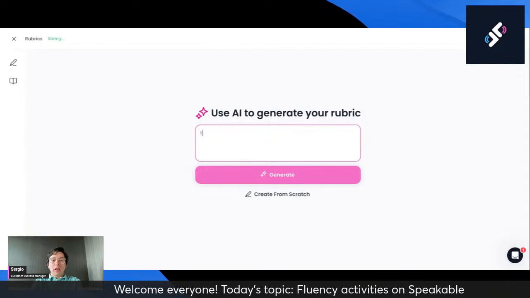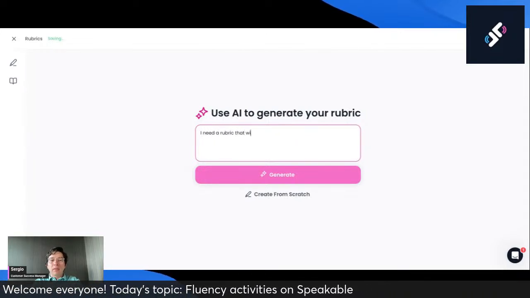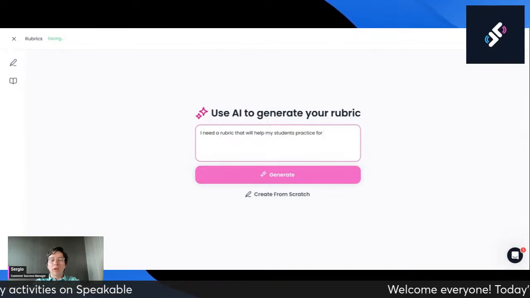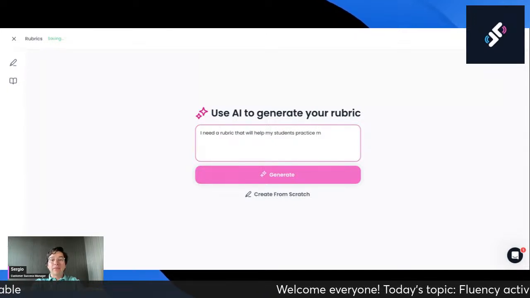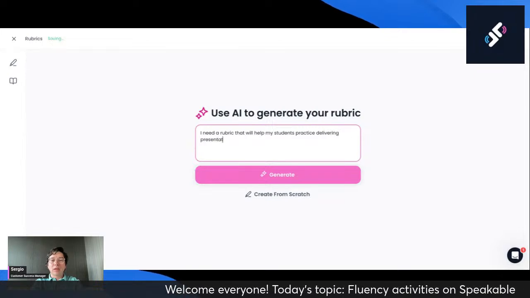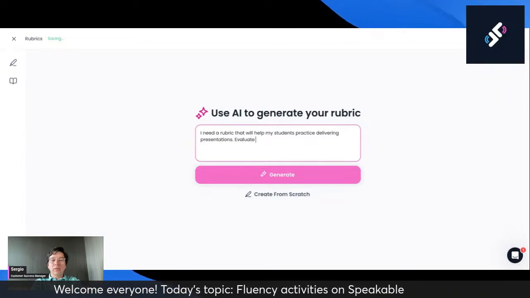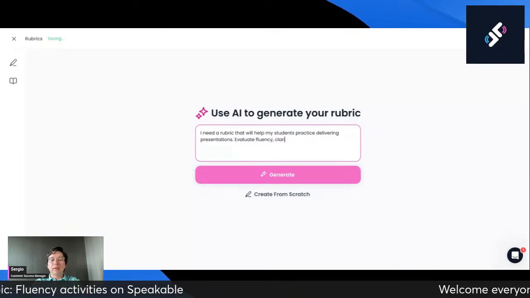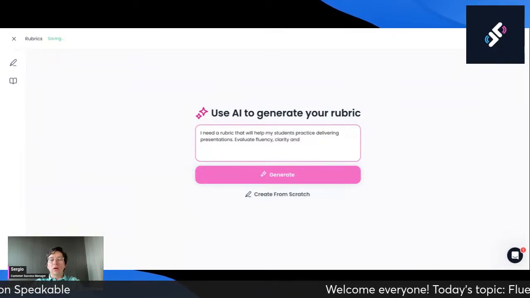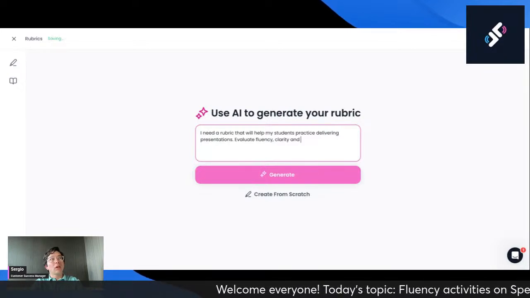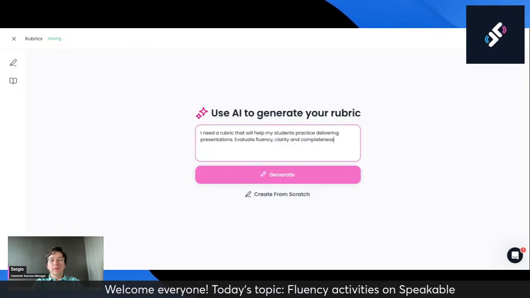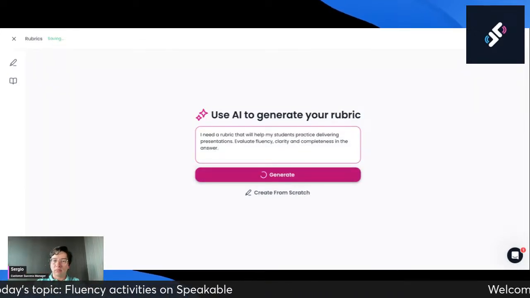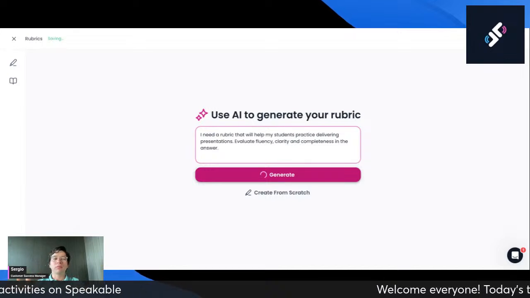So for example, I need a rubric that will help my students practice making or delivering presentations. Evaluate fluency, clarity, and what else? Completeness in the answer. So I can tell the AI I want this, and now the AI will think about it and generate it.